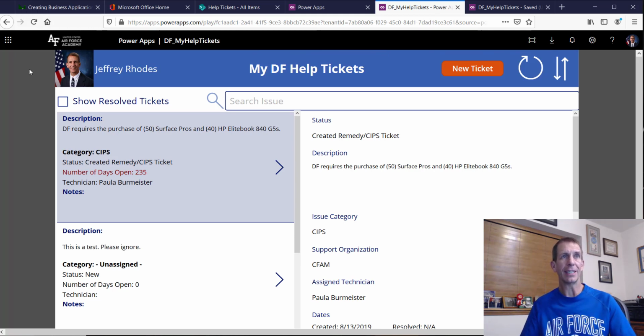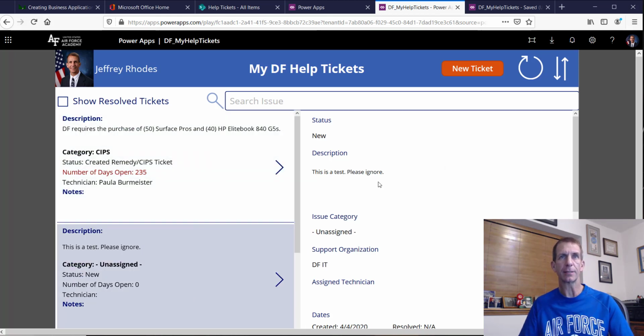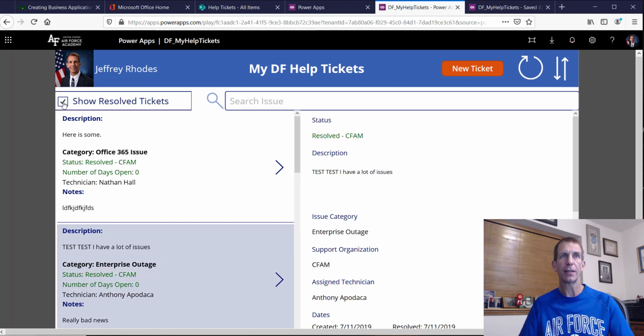As it goes in, it knows who I am. These are open tickets. Notice how it's color coded. This one's been open a long time, and here are some of our test tickets. Right now it's doing the default where only my open tickets are showing, and I can click on each one and get some information. If I want to show the old tickets that have already been finished, I do the resolved ones. You can see it's color coded that it's been resolved, that it's only been open 0 days and so forth.